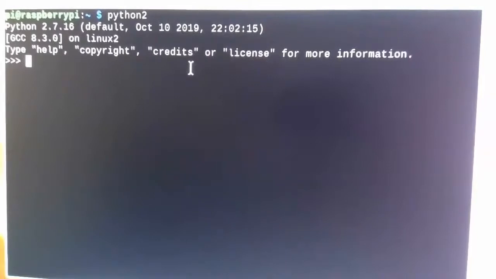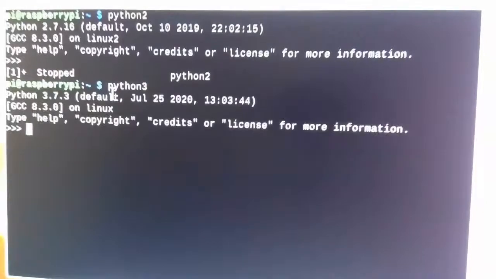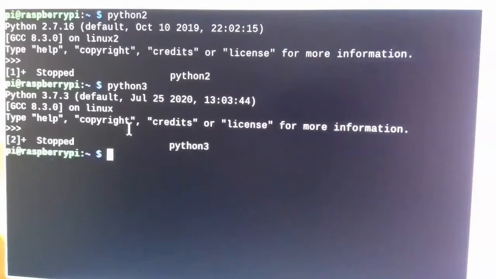Now we're going to do Control-Z on the keyboard to exit out of that Python and get our terminal back, our command prompt, and then we're going to look for Python3. So Python3, enter, and the tutorial shows Python 3.5.3 from January 19th, 2017. Our version is 3.7.3 from July 25th, 2020. Again, we'll do Control-Z to exit out of that.